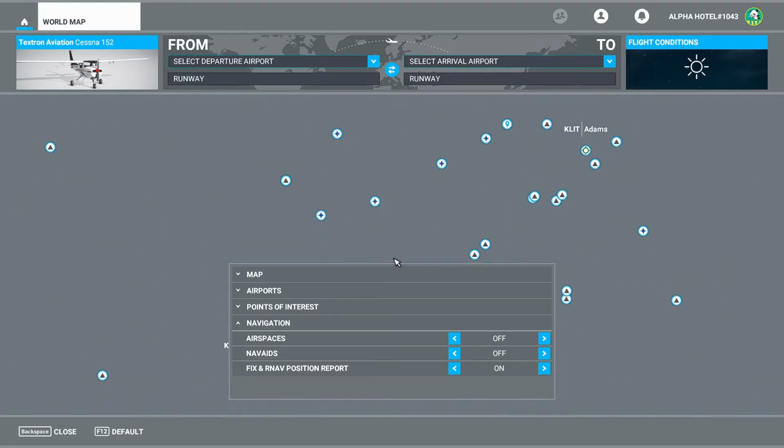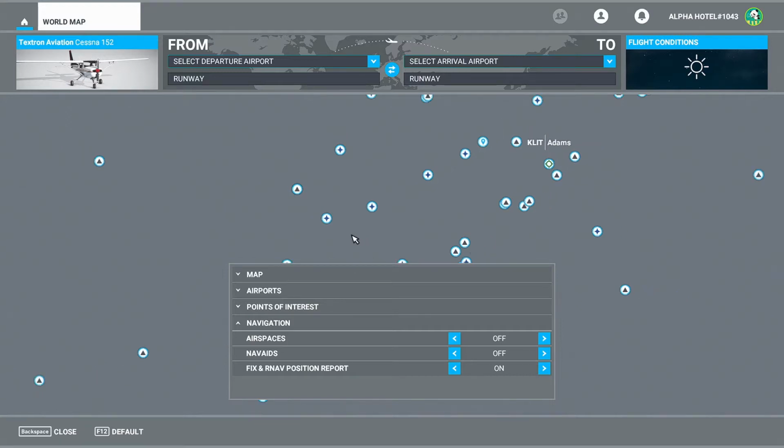So those are there, and those are handy in using for flight planning as well if you want to route yourself around airspace or away from water or something like that. You can put one of those in there as a waypoint on your flight plan. All right, so let's talk about building a flight plan now.